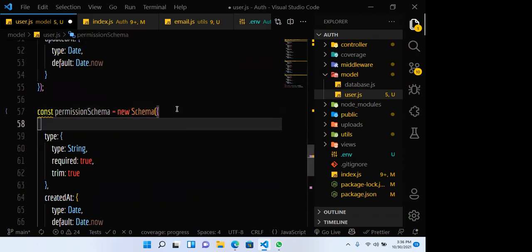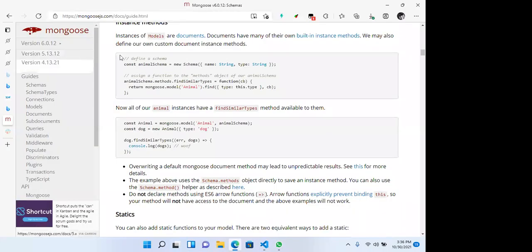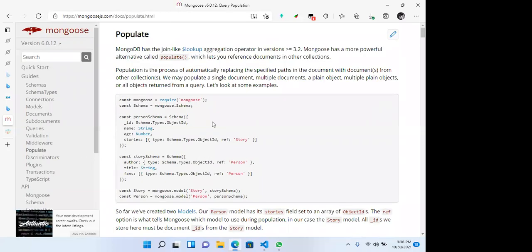Well, let's actually look at how we can use populate. Let's see populate. MongoDB has the join-like $lookup aggregation operation in version, yeah, which lets you reference documents in other collections. So that's just what I want you guys to get here now.